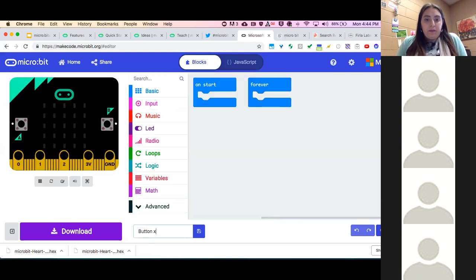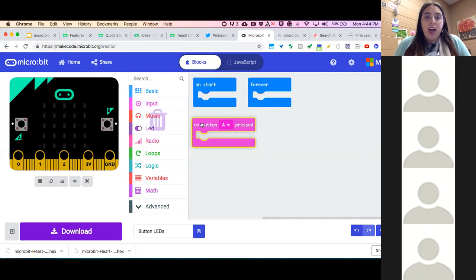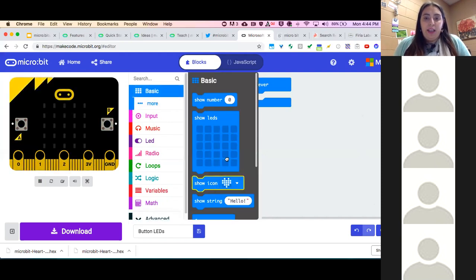And we're just going to call this button LEDs. Okay, button LEDs. So in this case, what I want to do is press the A button and have something show up on the screen. And then when I press the B button, I want something to show up on the screen. So instead of using the on start or the forever, I'm going to use an input block. So when I have on button A pressed, then let's do a heart icon.